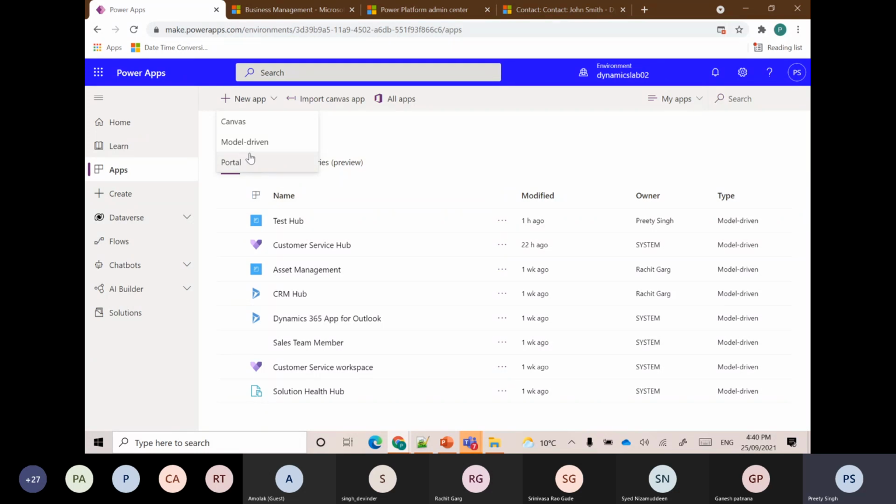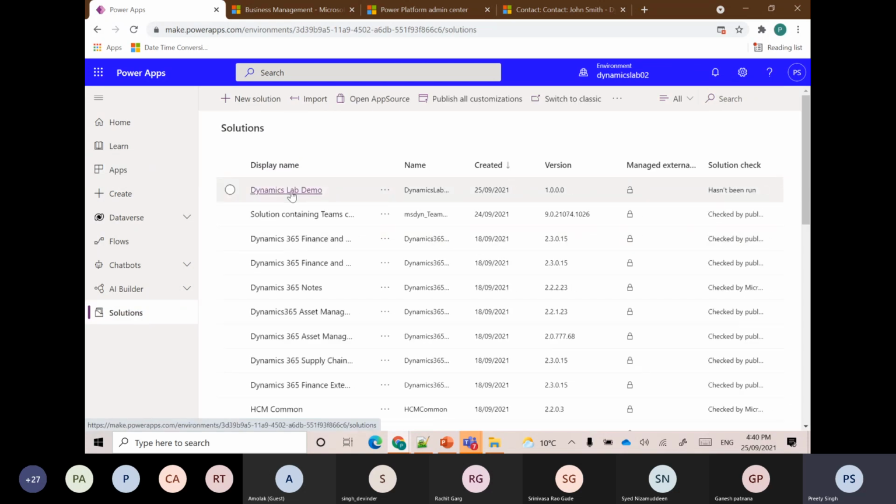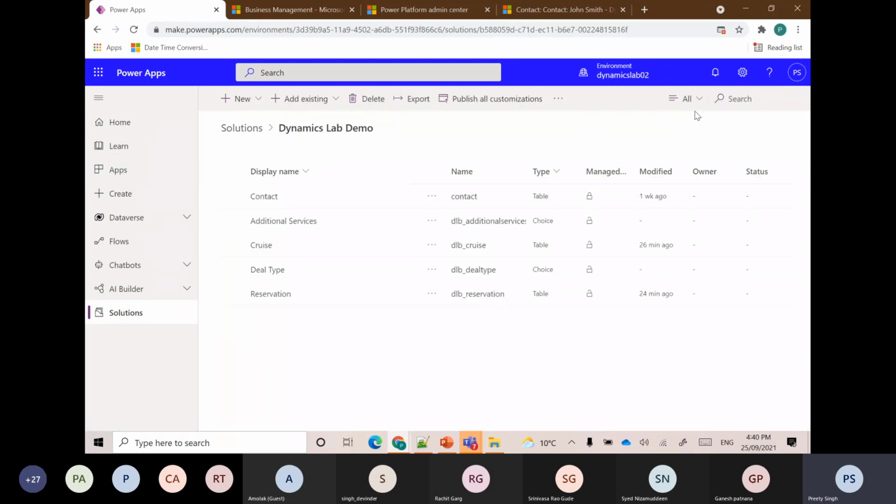So today we're going to create the model-driven app where we will expose those tables which we just created, and we'll see how we can do the data import and how we can create the transactional data from the model-driven app UI. So I'll go back to my solution and we'll open the same solution which I have created.